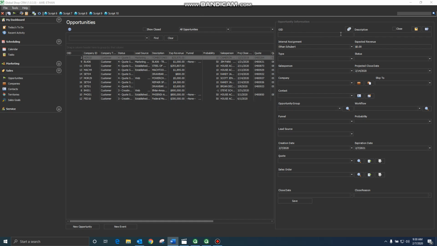We'll start with these categories now, or these fields. The OID is like an identification value that the CRM assigns to each opportunity. You don't have to actually put anything in this field. It'll give something automatically. For example, these that I have pulled up right here, you can see the OID is just a number, and that's the way that opportunities are going to be identified in the CRM. It will be automatically assigned a number that hasn't been taken yet.